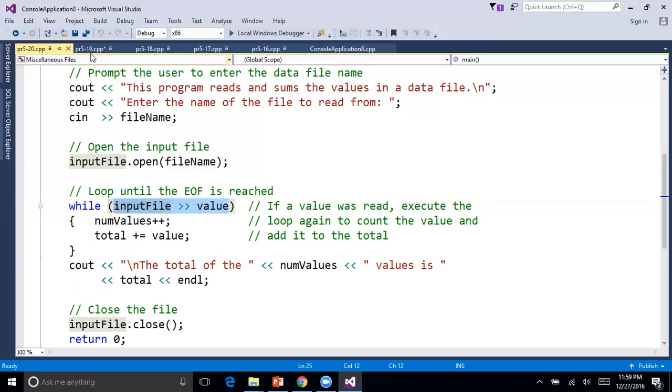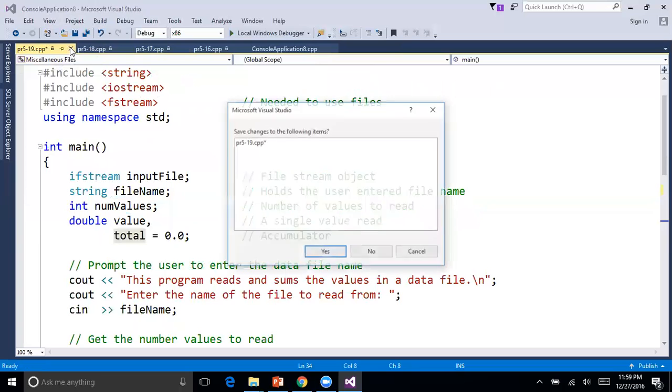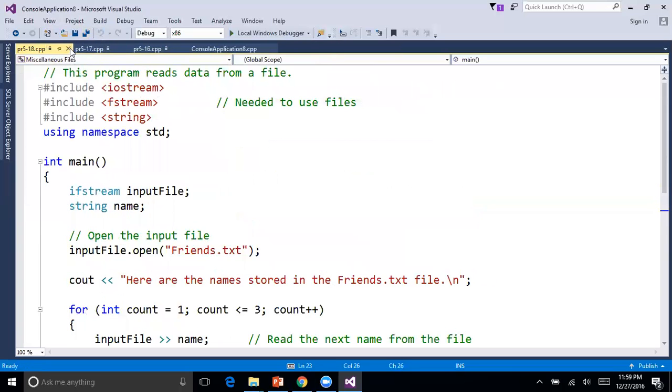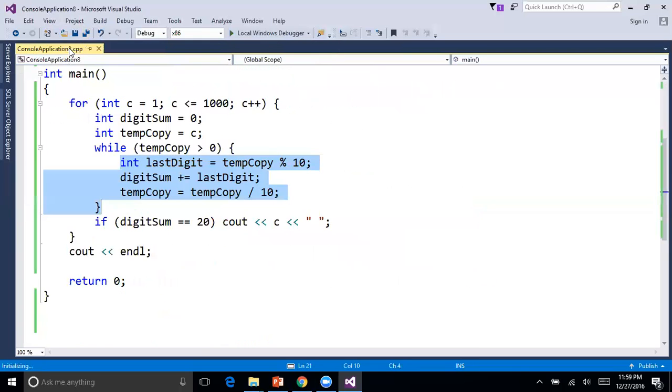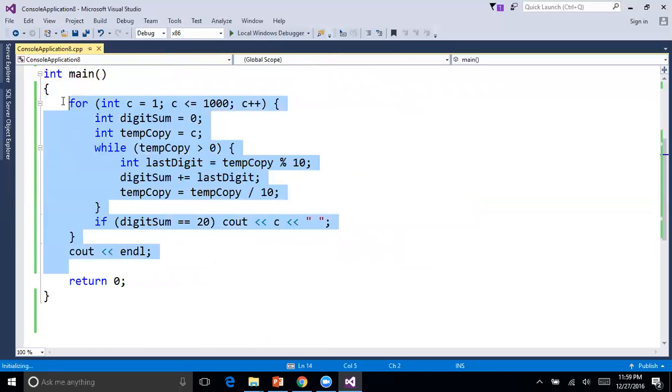Now I need to catch up on one thing with you. Boom, close these up. No, don't save anything. Don't mess my files up. Okay, let's catch up on one thing.